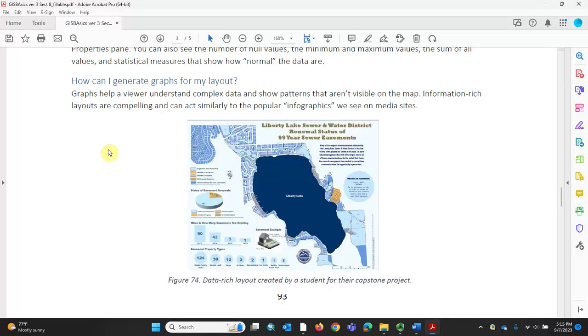Let's take a look at how we can generate graphs for our layout. One of the compelling things in a layout is an information-rich layout when it's appropriate. It can be visually compelling, and we can draw readers in and then provide them with lots of interesting information, similar to the infographics we see on media sites. I had a student that really knocked it out of the park with this project for their capstone project.